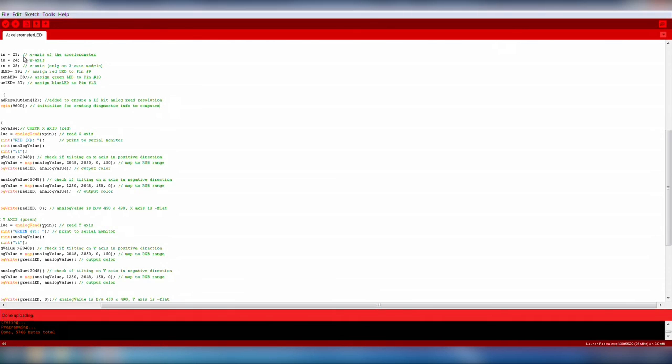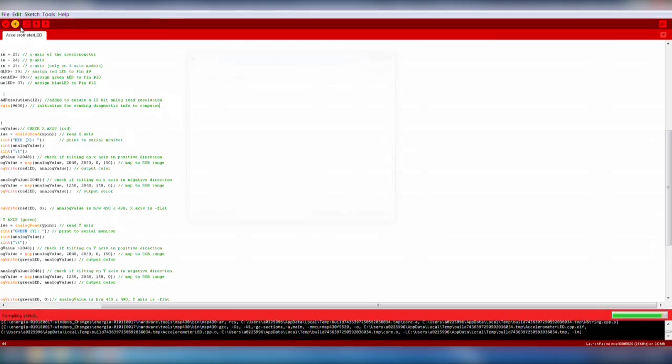It is also worth noting that, for this code example, we are using a baud rate of 9600. Go ahead and upload the code to the board and open the serial monitor once it is finished uploading.